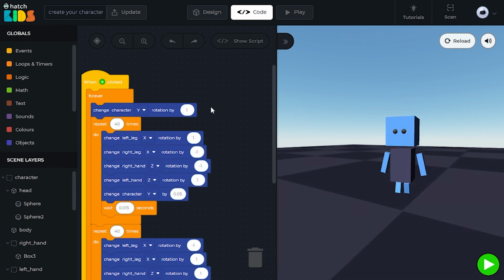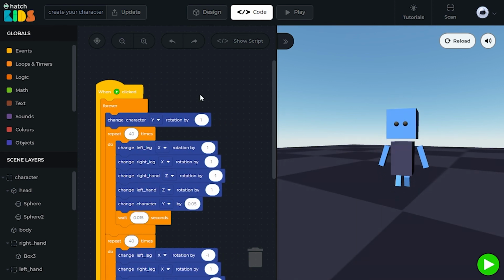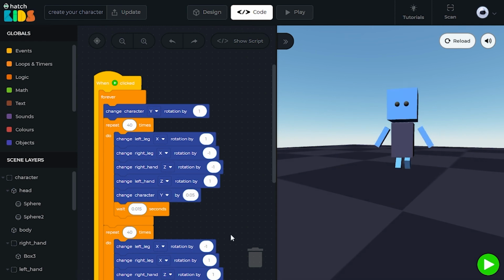So we can create whatever we want in this workspace and use the right blocks to make the objects do whatever we want. All right. So this is going to be our next tutorial video.